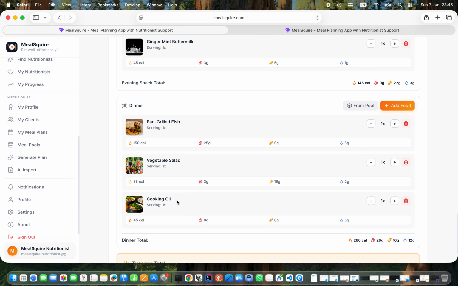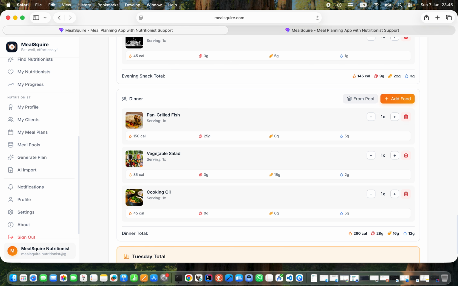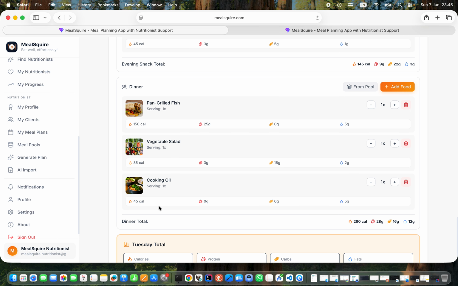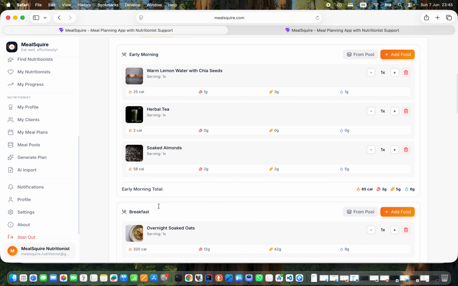This is one of the dinner options. The dinner option shown here is pan grilled fish. You can see fish, salad, and oil: pan grilled fish, vegetable salad, and cooking oil. So it's all put together, and it creates a meal plan for the client.